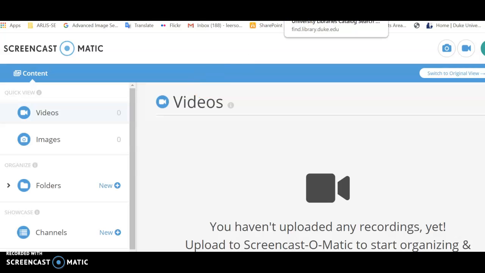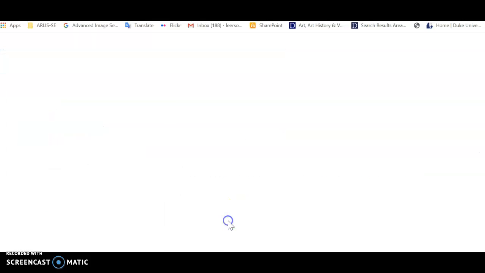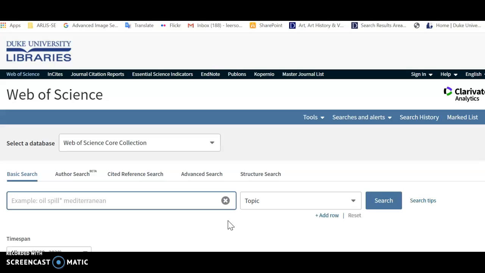So first thing I want to talk about is Web of Science, and you can go to the new catalog and then title. If you type in Web of Science, you'll get it right here. Select the Core Collection. I'm sorry that it's called Science, but I think as I mentioned in the email, Science has the big bucks, and so that's what they name it that way. We're in the basic search here.